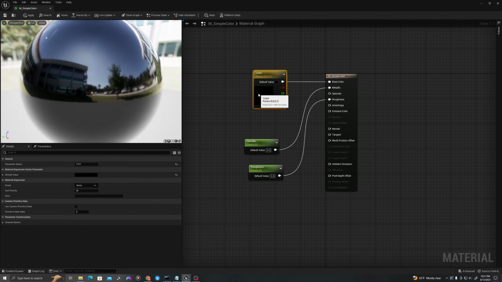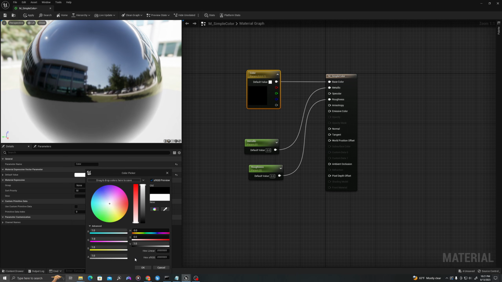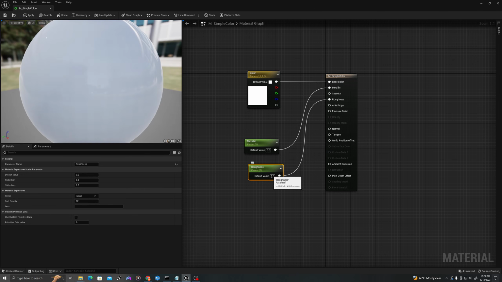I'll drag the values into their respective slots. And let's change our color to white. And we'll change our roughness value to 0.5. And we'll copy that and paste it into our metallic value.